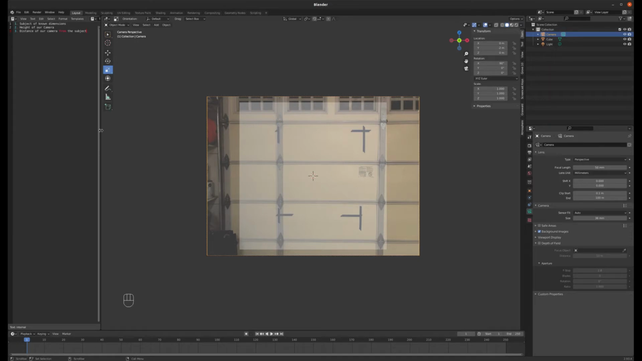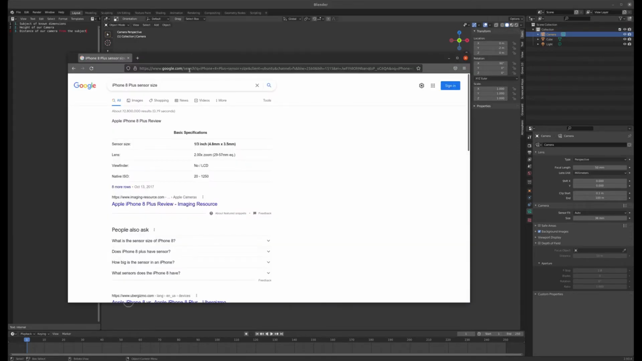So we need to look up that information, and unfortunately I took this picture on an iPhone X, which is like the iPhone that time forgot. Nobody has any information about it, but it turns out it's, I think, from Googling, the same as an iPhone 8 Plus. So I Googled that, and I can see that my sensor size should be 4.88 millimeters wide, and these guys are saying that the lens is a 29 to 57 millimeter equivalent. Now that's going to complicate things a little bit, but we can work through it.